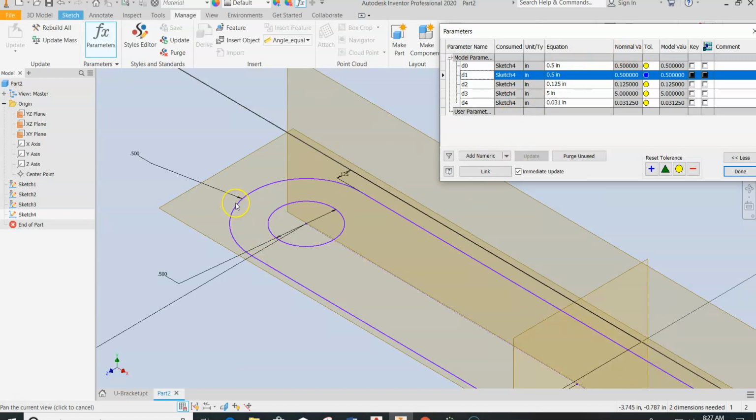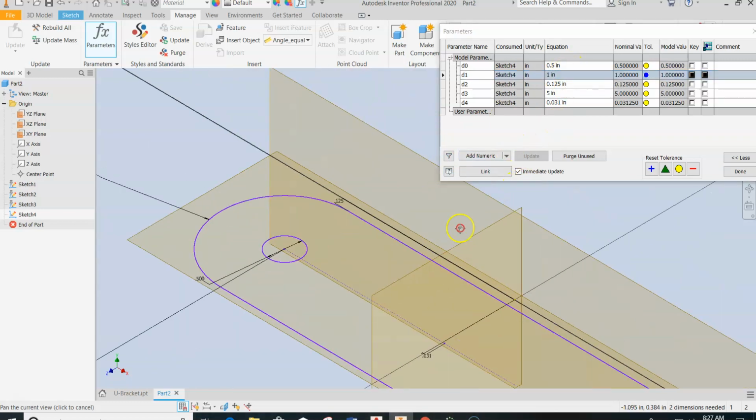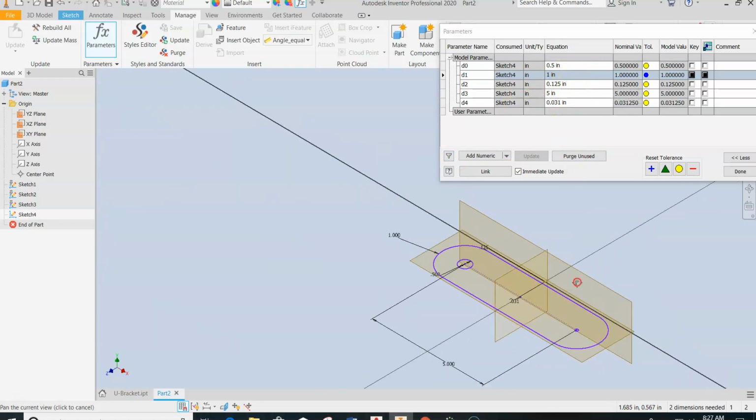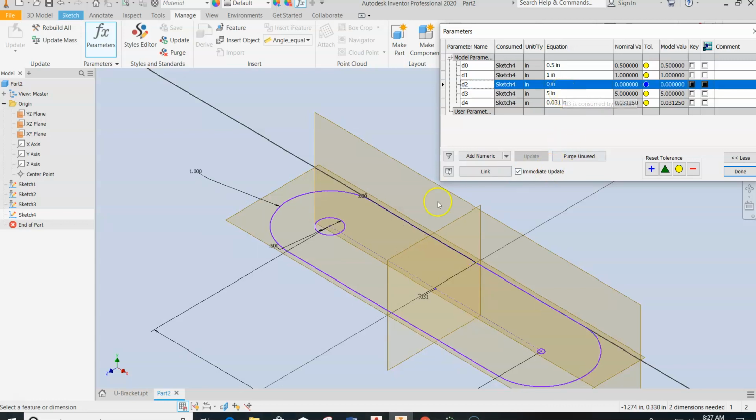I don't want that to be 0.5. I want that to have a radius of 1. So I'm going to change that to 1, and that's going to update that one there. The D2 dimension, let's kind of back this out. So I have that may be the dimension that's right there in between the horizontal line and the origin. So I made that 0.